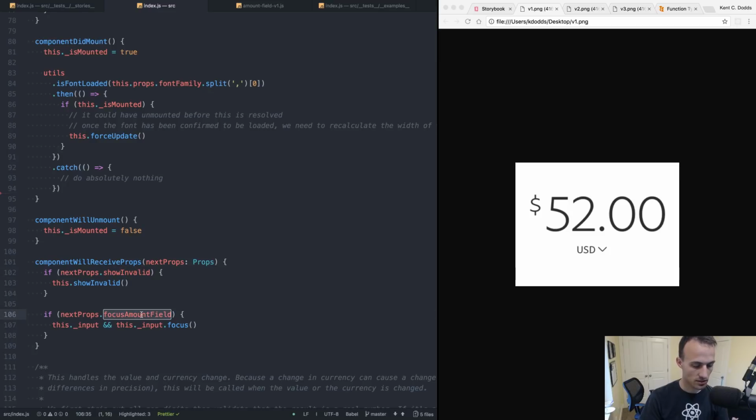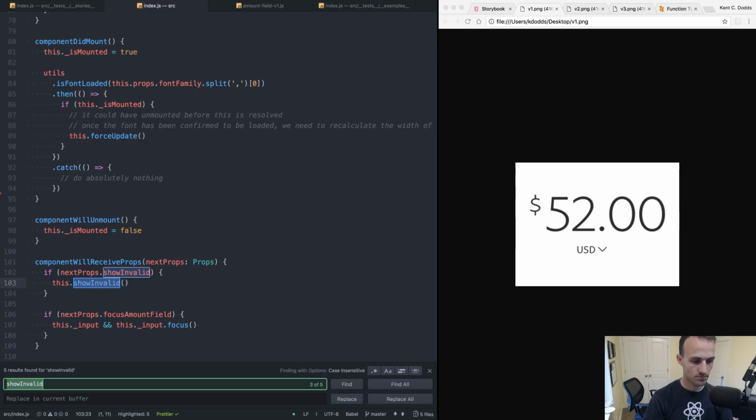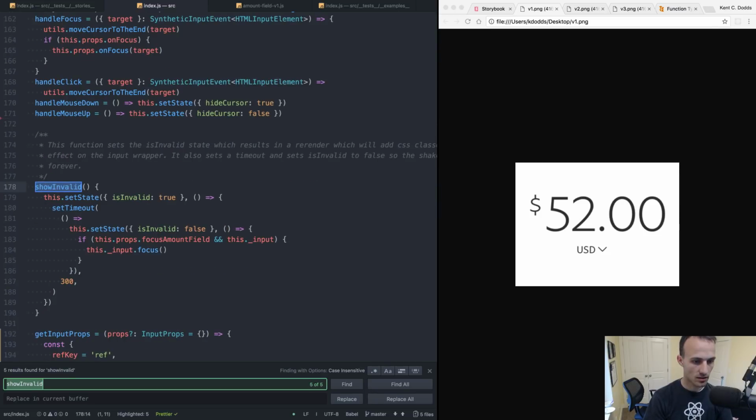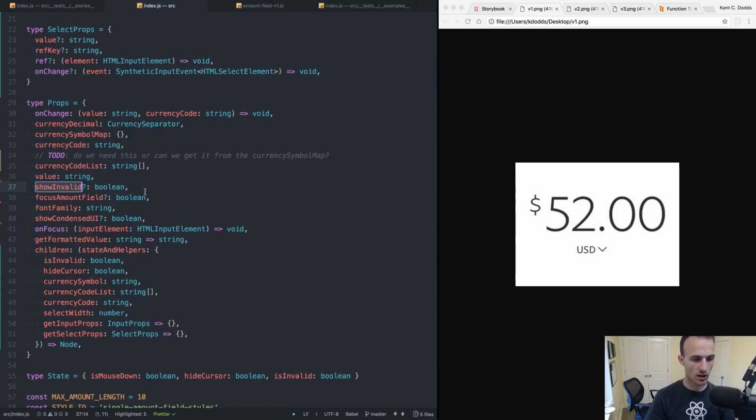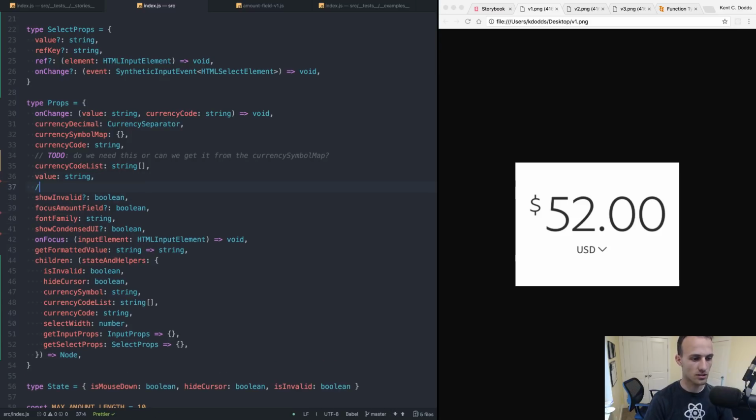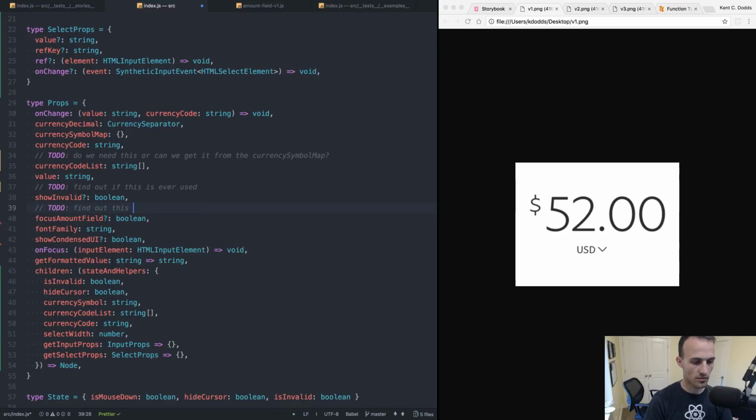Focus amount field. Yeah, that's to focus it later. So that makes sense too. Okay. Huh, that's interesting. See, I can't remember where all these things are used. So here, let's find out if this is ever used. Find out if this is ever used too.